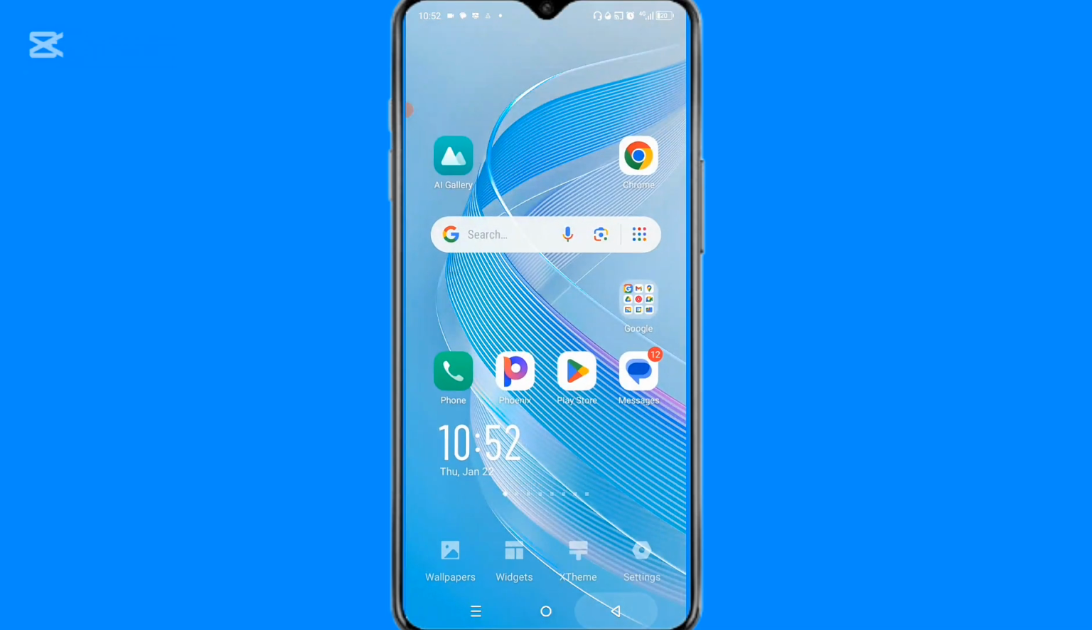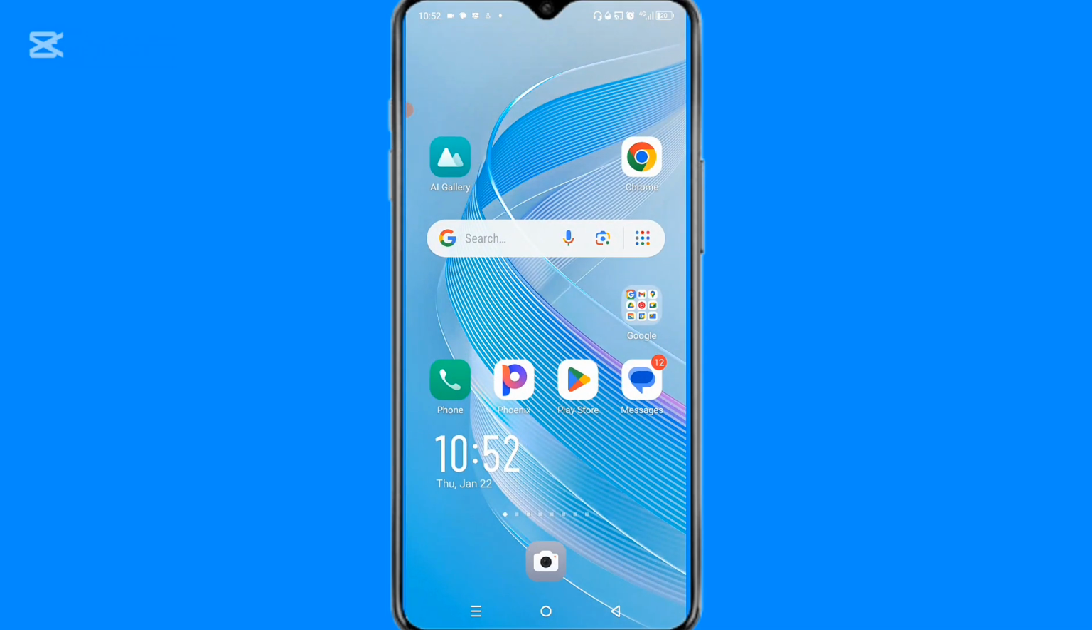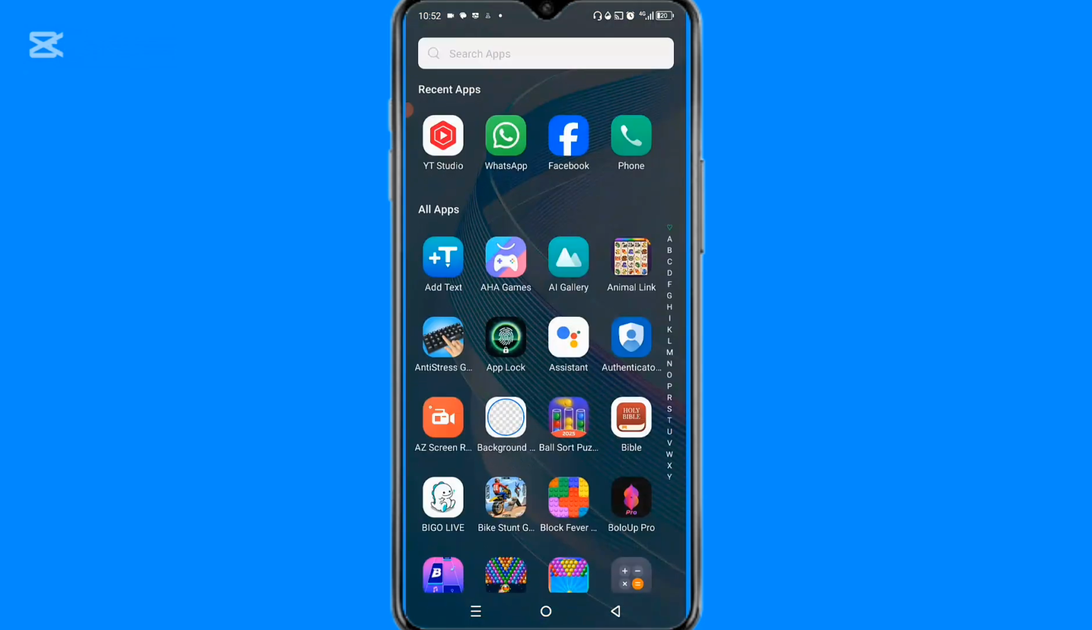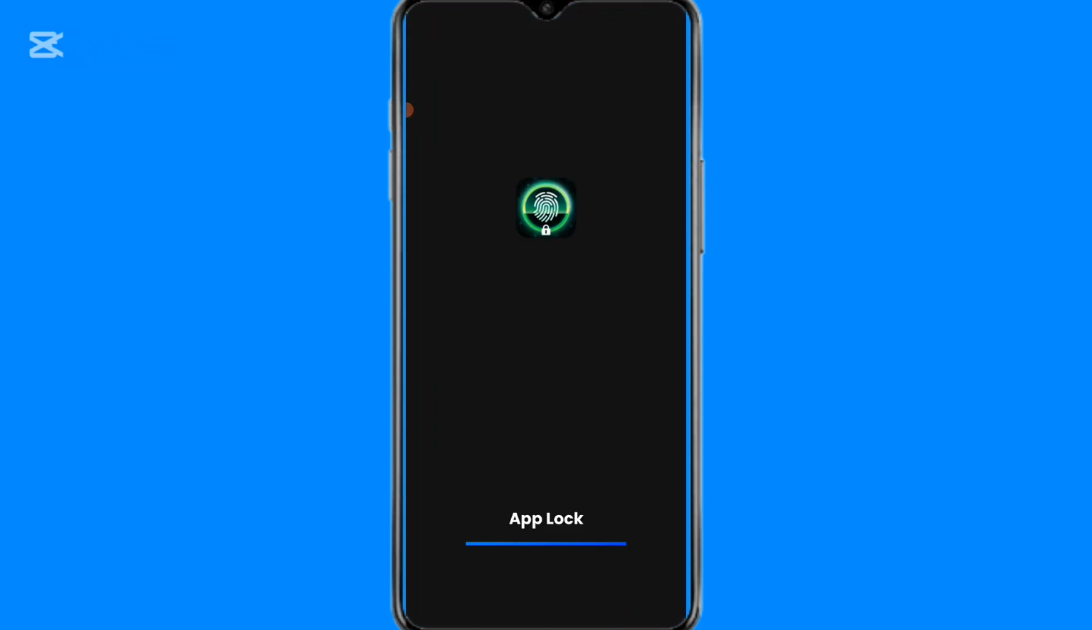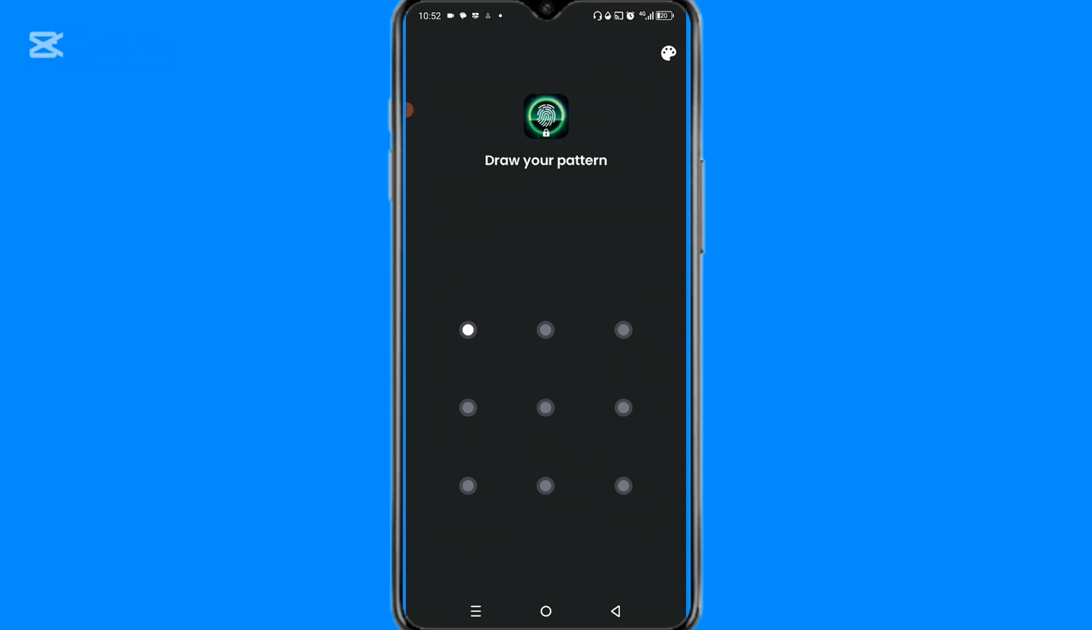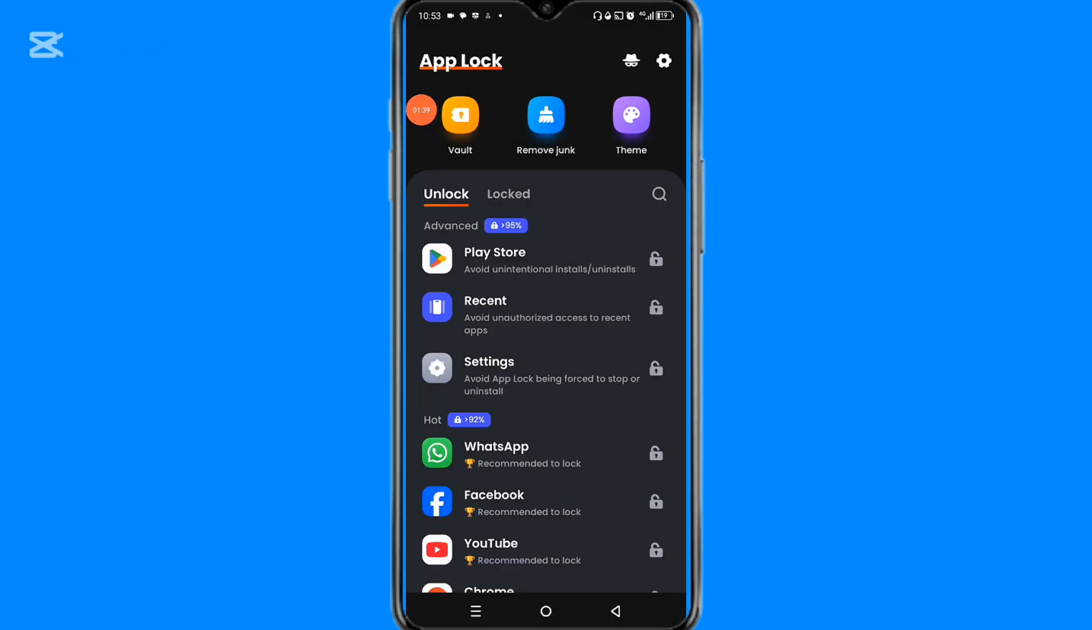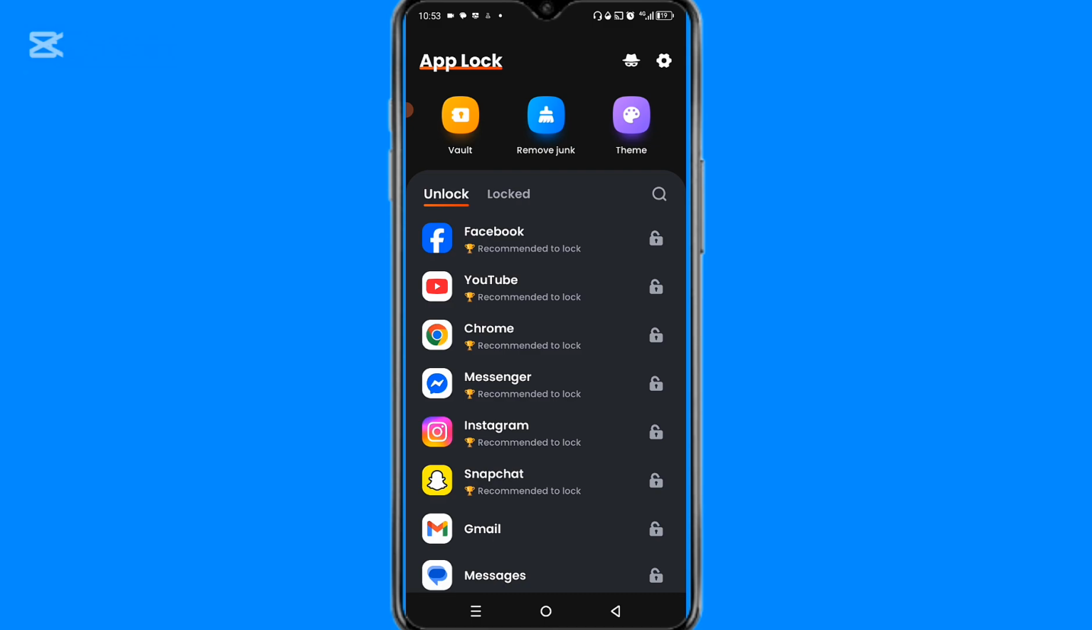So right here, you have to go to your Google Play Store or your App Store and download App Lock. So right here, this is my App Lock. Create a pattern for this App Lock. So now the next thing you have to do is to select the particular app you want to lock.